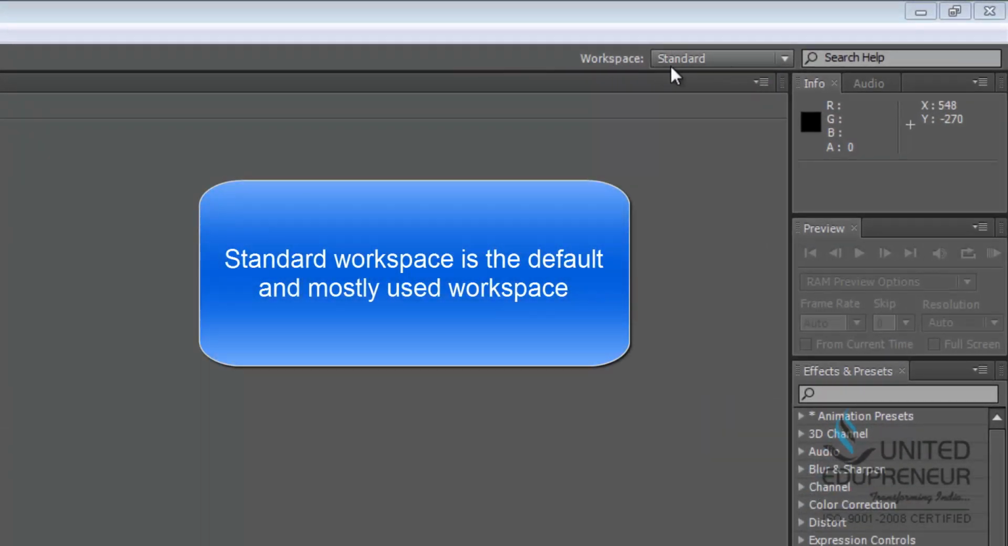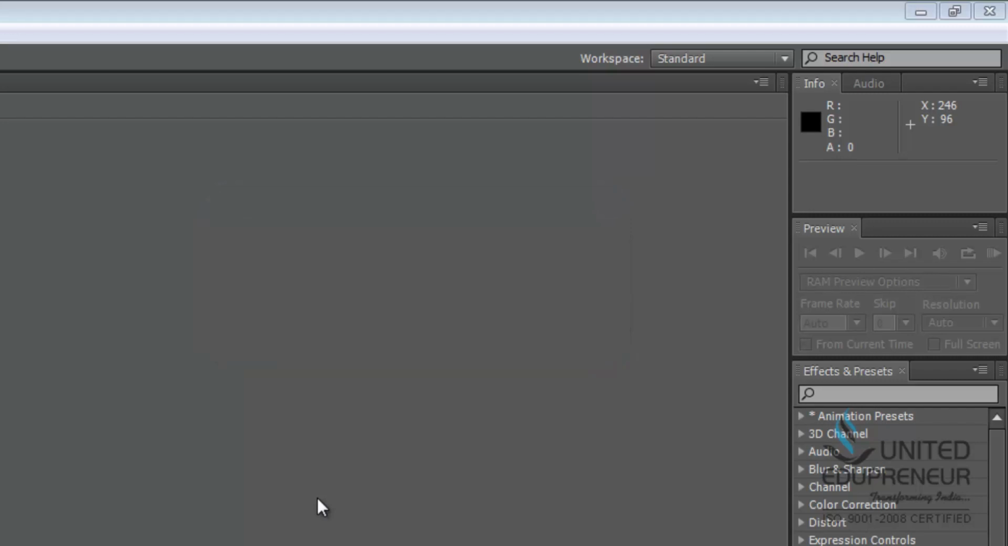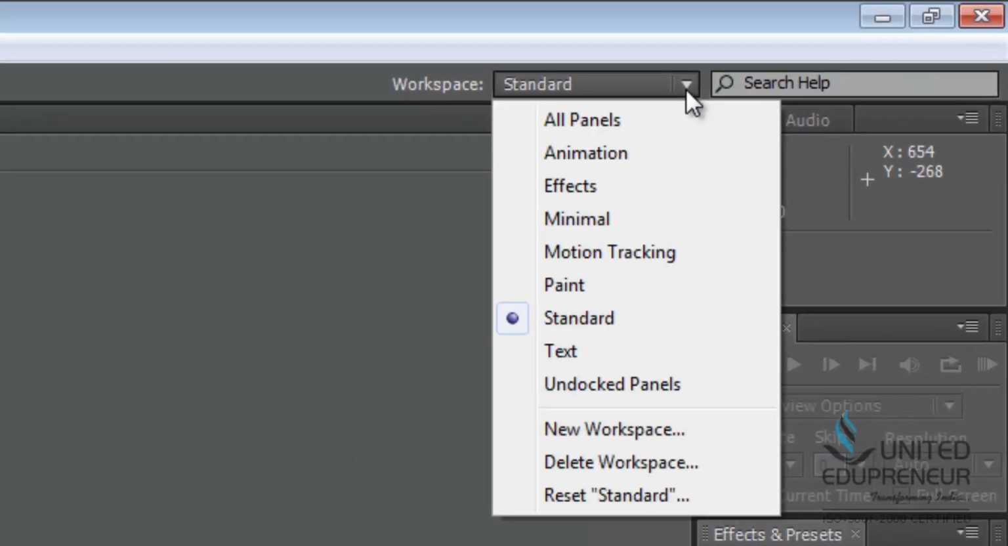Now this workspace is the default workspace that comes with all the Adobe After Effects programs, and this workspace basically works the best with almost all of our animating and all of our needs. So let's check out other workspaces over here. All panels, animation, effects, minimal, motion tracking, paint, text, undock panels.